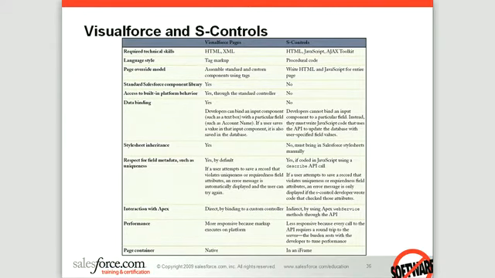Comparing Visualforce and S-controls. Visualforce has two primary advantages over S-controls. Visualforce is server-side execution versus S-controls being browser-side execution, and S-controls do the callout via web services, and Visualforce is running on the server, so it doesn't need to do that. So advantage number one for Visualforce is much better performance.